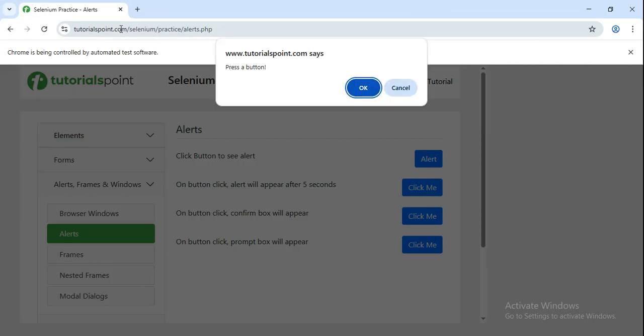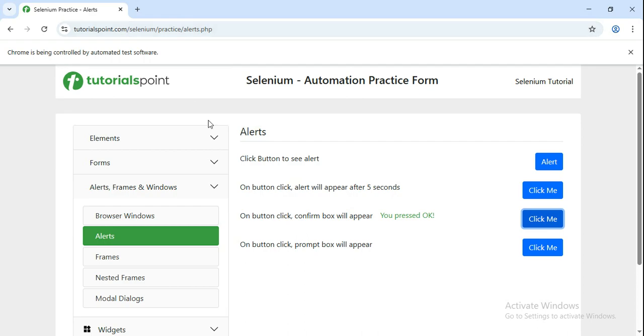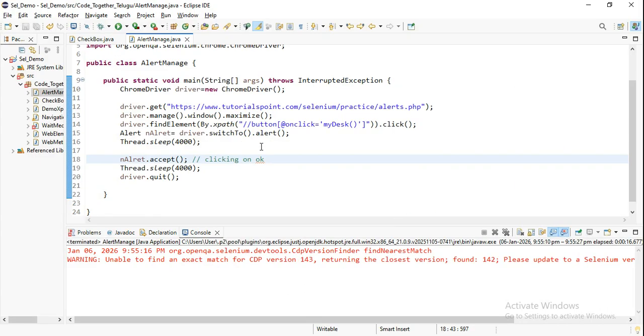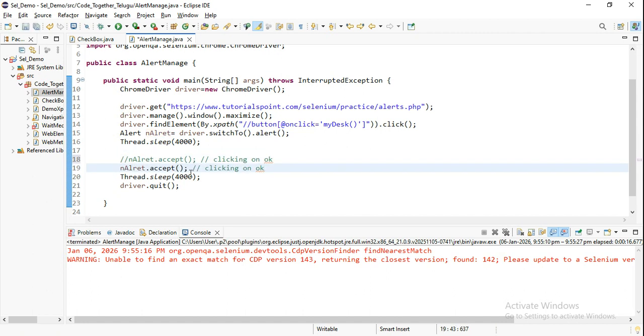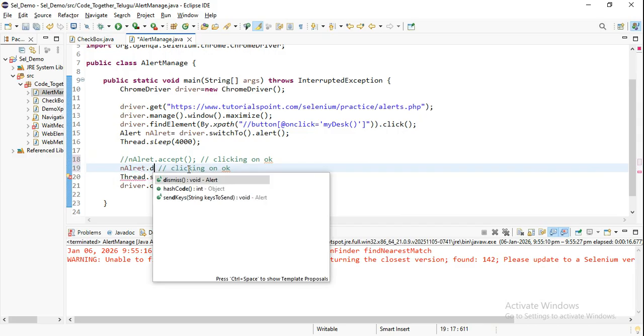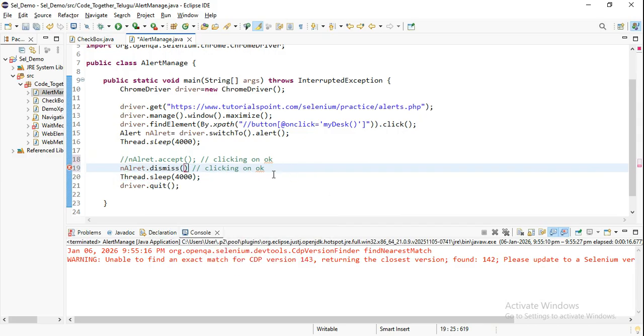See, here you pressed OK. Now copy the same line and comment it out, and here instead of accept, use dismiss. Okay, that clicks on cancel.